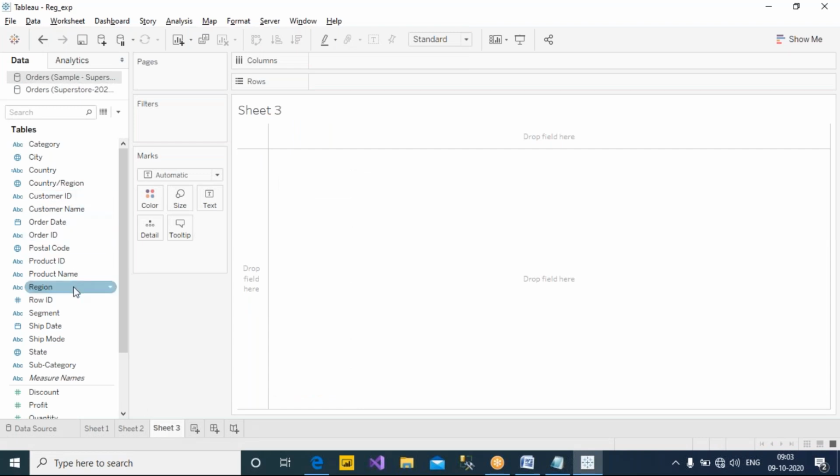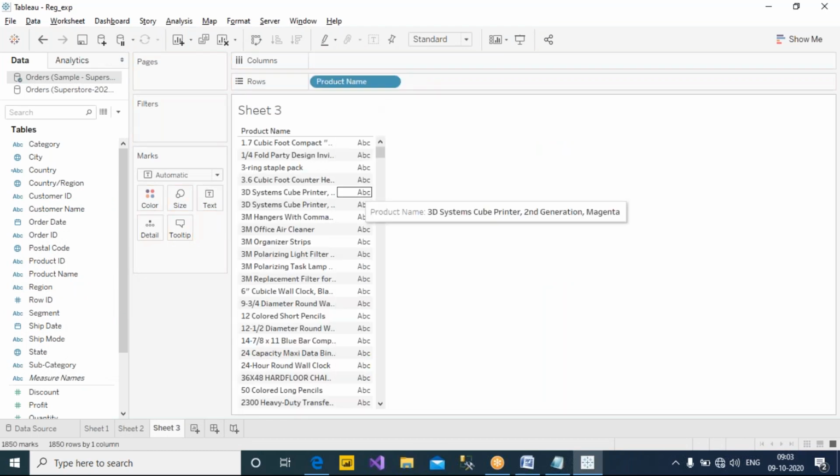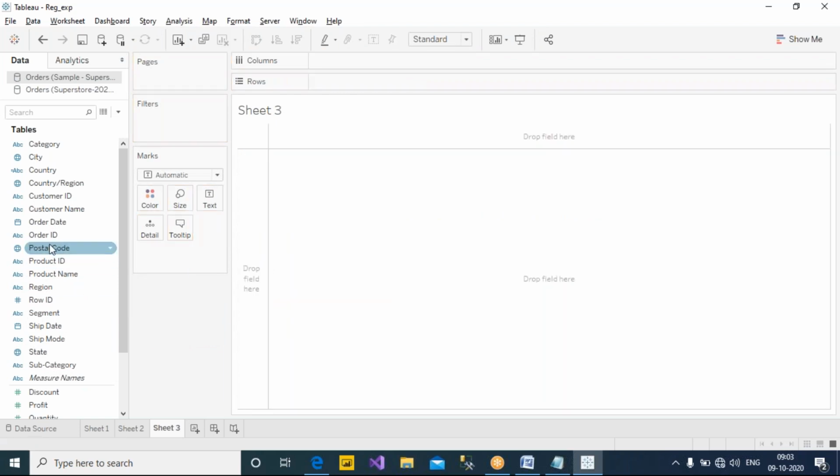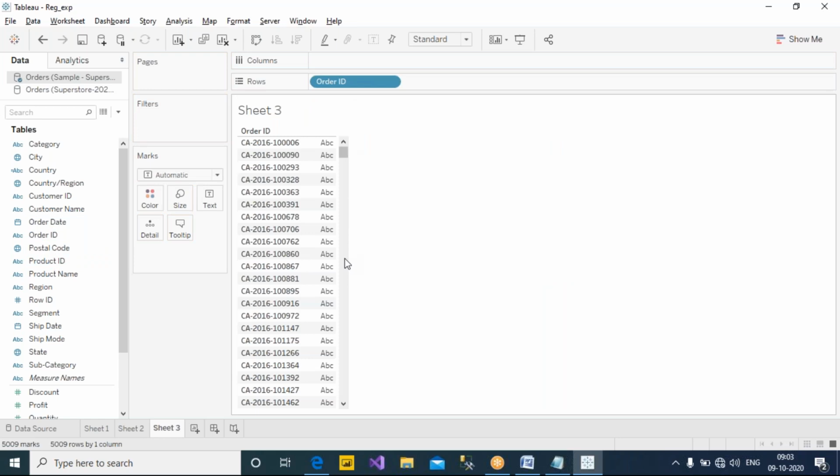Then what we know here is, let's make things a little complex. Let's take the order ID again this time, and retrieve the order ID. That means I need only this number. I don't want this CA-2016. I don't need that. I just need this number alone.